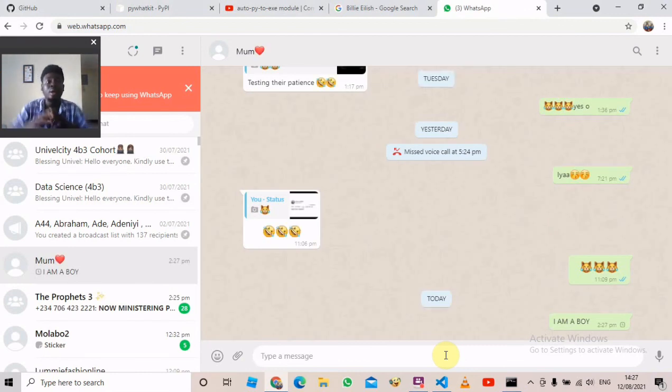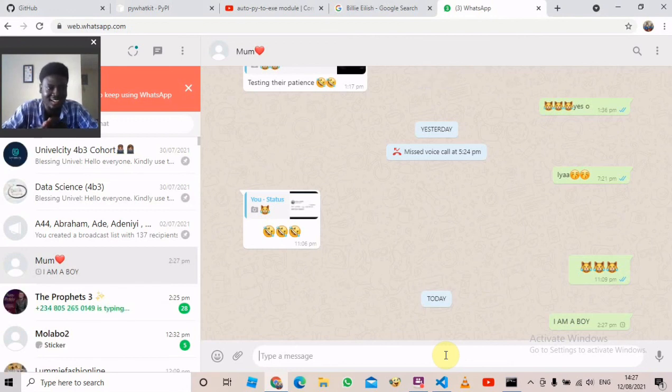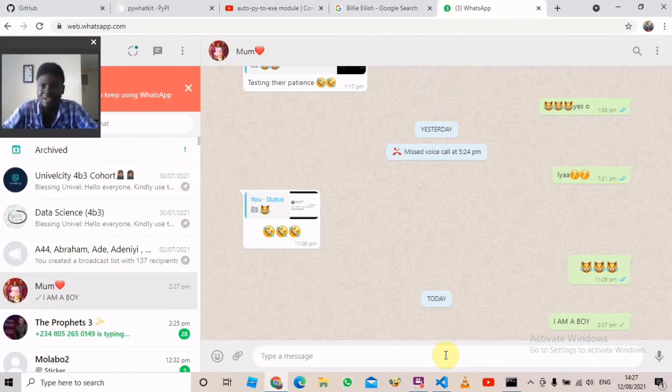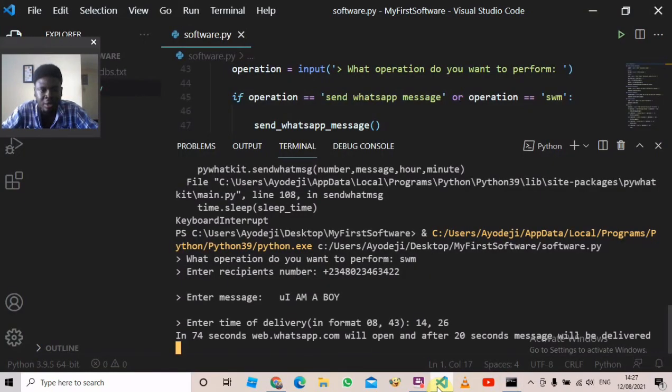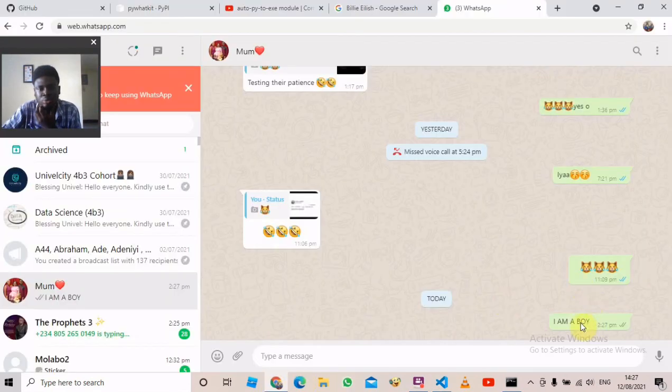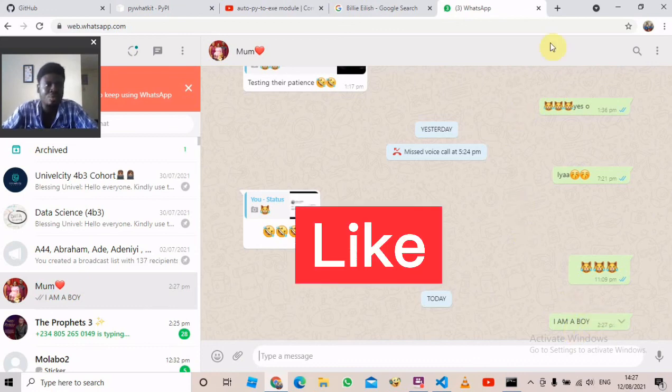Now I promise you, I totally did not type this in by myself. I'm very serious. So yeah, as you can see, the message has delivered. Now if we now go back to our code, you are going to see that it has already stopped running because the message has been delivered. So what is this? That it opened WhatsApp web, sent the message, and then voila. Now my mom's going to open this and think I'm weird.